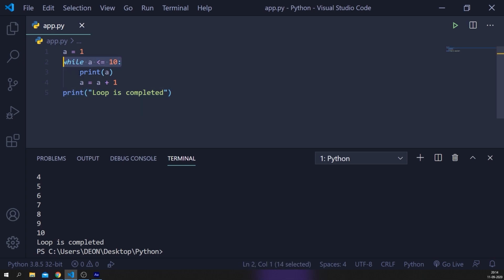Now we are in the second iteration. In the second iteration, the condition is true as a is less than 10. So a will be printed on the terminal and once again it will be incremented by 1. At some point a is going to be 11 and this condition is going to be false. So our loop will be terminated and then "loop is completed" will be printed on the terminal.